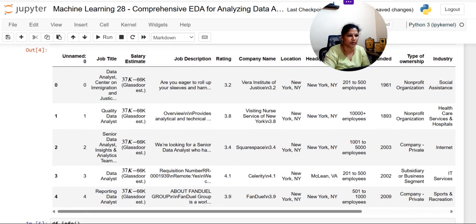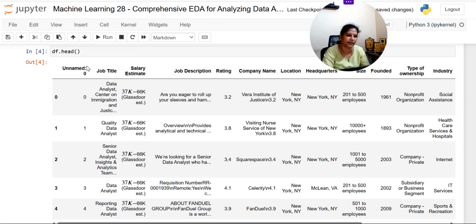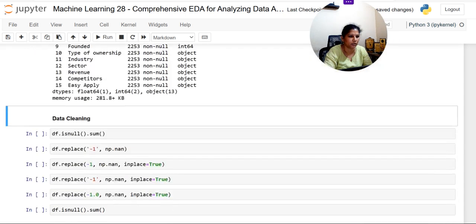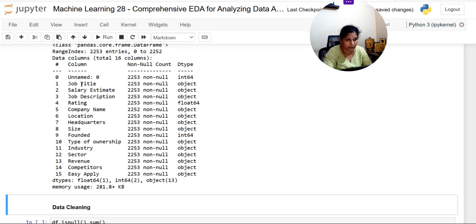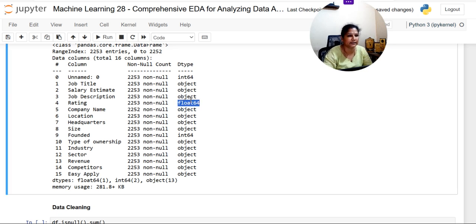Okay, so the first column is actually a serial number in this data set, but for us we are just getting it as an unnamed column. Next we can see job title, salary estimate, job description, rating, company name, location, headquarters, all the things we have just seen. Here the ratings are floats, and this unnamed column is an integer, and founded, the year, is also an integer. Other than that, everything is an object.